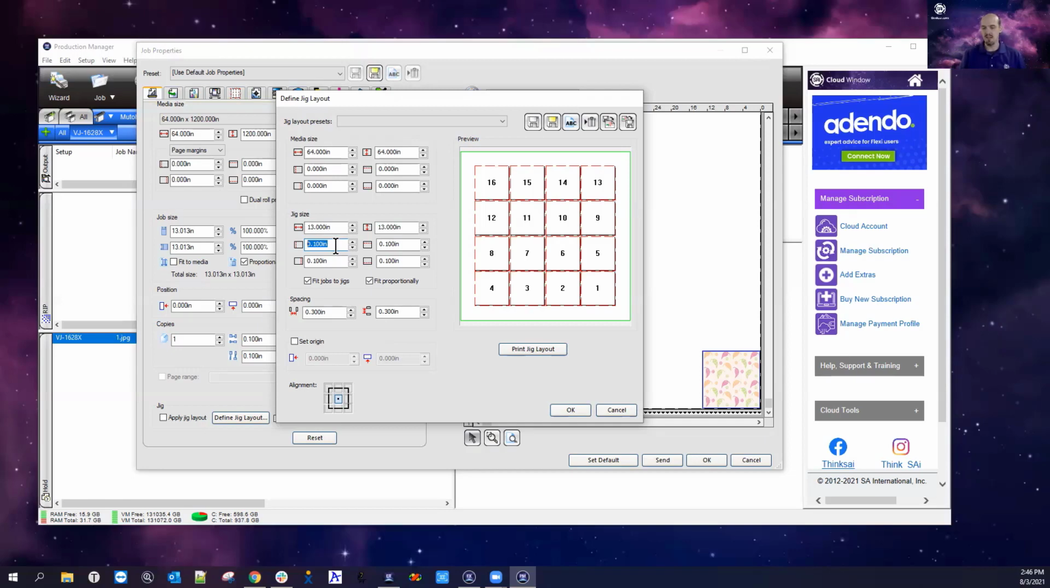So for example, I could set these to 1.4, and let's just do them all so that we can see what it looks like. So you can see there, now the image is going to print inside of this red dotted line. So that's going to be your margin inside of the JIG.